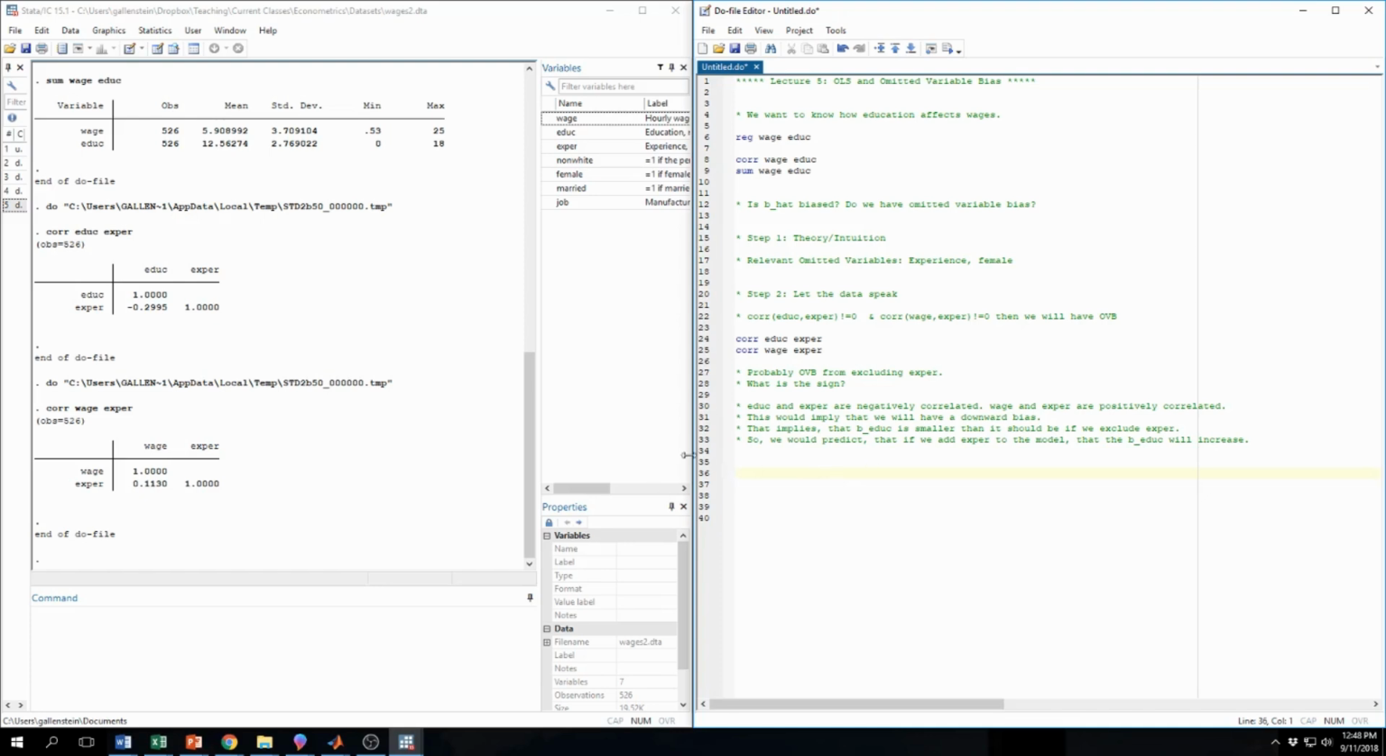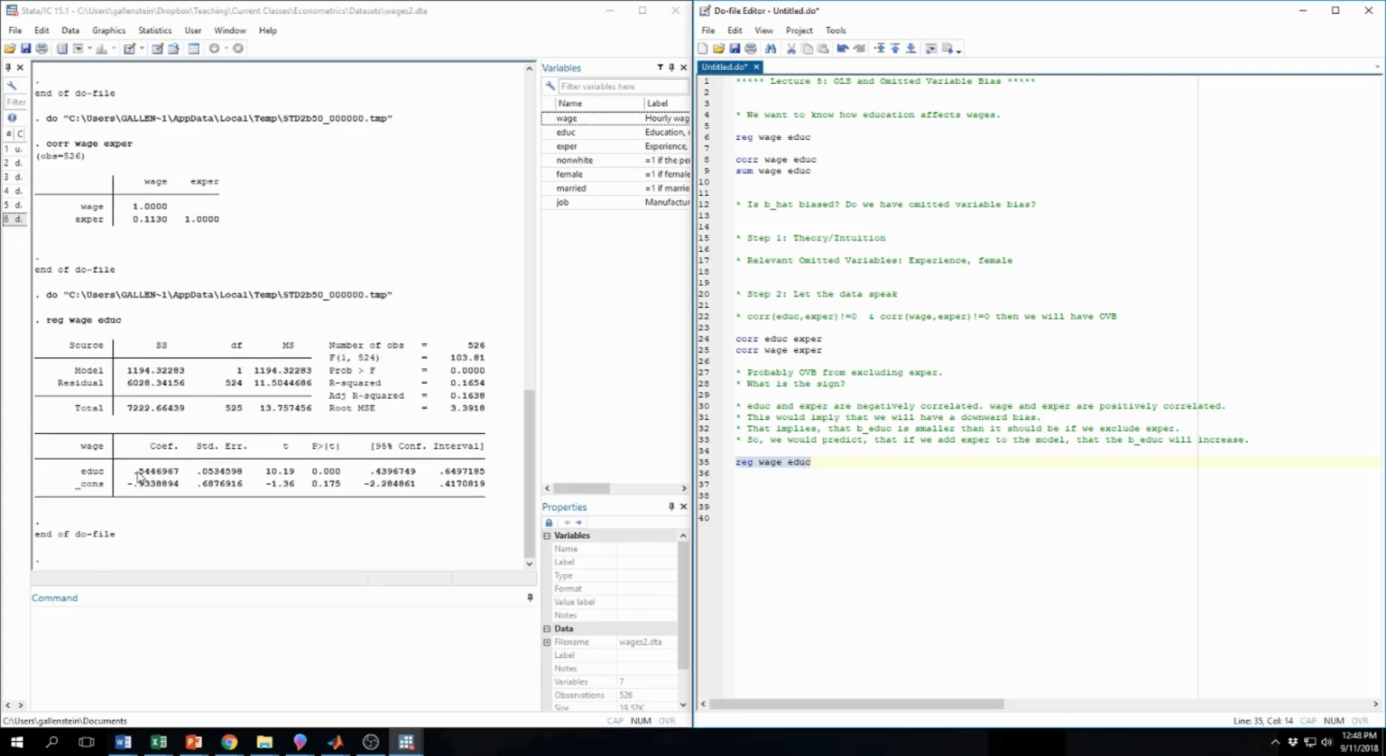We've used our intuition and we've used the data to get a really clean understanding that yes, there probably is bias, and the bias is a downward bias. Well, let's test it. First, let's rerun our model from before, wage and education. This gives us our baseline. What we're saying is that 0.54 is downward biased. This is smaller than it should be. This is an inaccurate picture of the relationship between education and wages, and it is smaller than the true relationship between education and wages. We think that we have some omitted variable bias by excluding experience, so now let's add experience and see what happens.